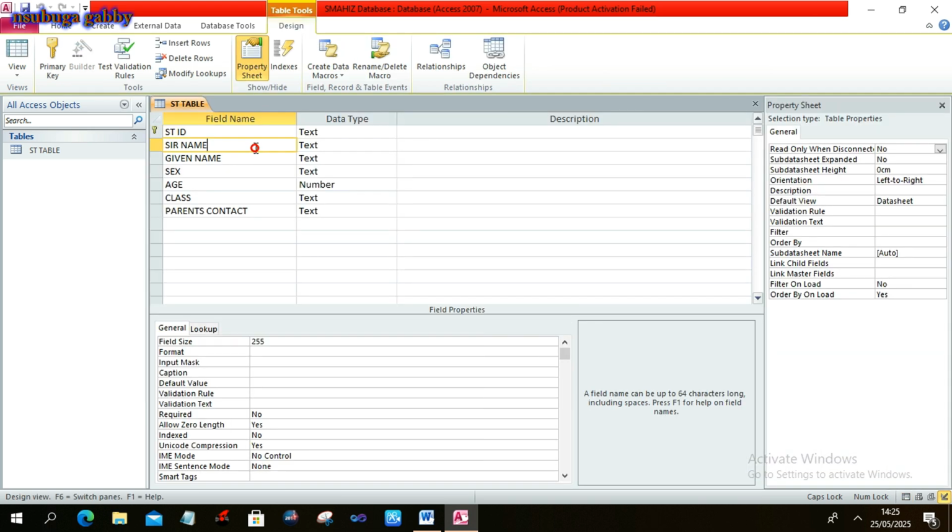Come in the surname, click in the surname field and then come in the format under field properties and include there a greater than sign. Then straight come to the given name, come to the format and include there a less than sign. This will imply that the given name field will convert the data that is going to be entered there into small letters, and then the surname will convert the data that is going to be entered there into capital letters.